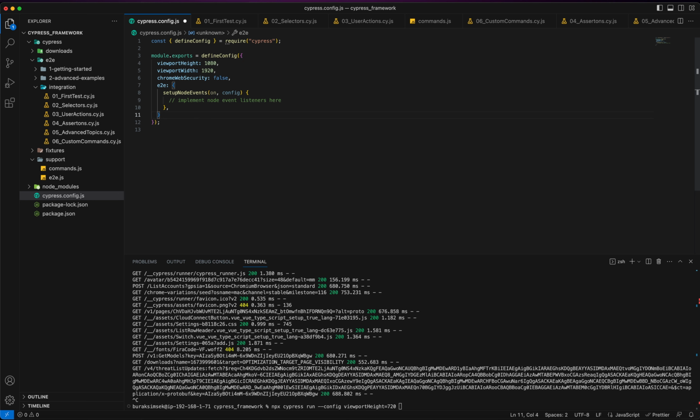And after this one, you have to put comma. Then after comma, you will just say viewport width. And for this one, let's say I want 1280.